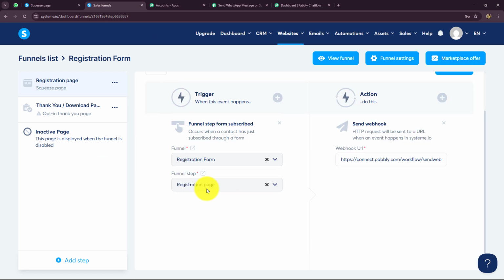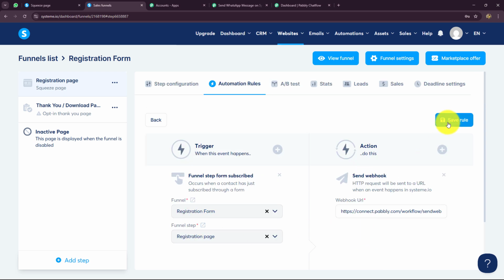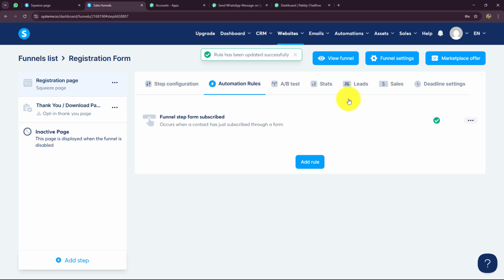Now you have to select the trigger as well as the action. First of all, you will select your funnel over here, which is already selected, the registration form, and the funnel step is also selected. Now in the field of webhook URL, you have to paste the URL which you have recently copied from Pabbly Connect. I already have an existing URL added over here, so I'm going to quickly delete it and simply paste the new one, the recent webhook URL which we have received. After doing this, we just have to click on save rule. So we have added the rule successfully, and now we'll go back towards Pabbly Connect.